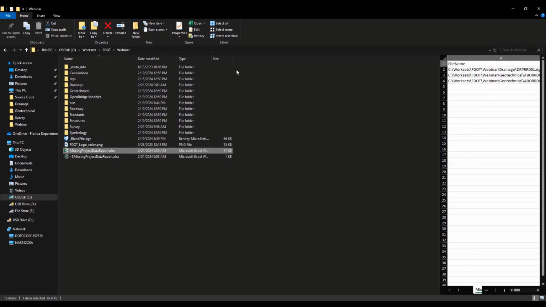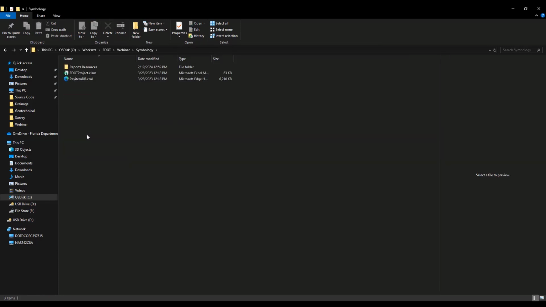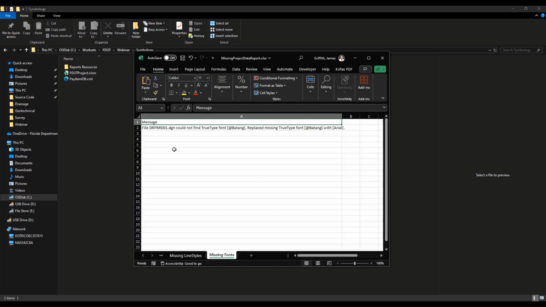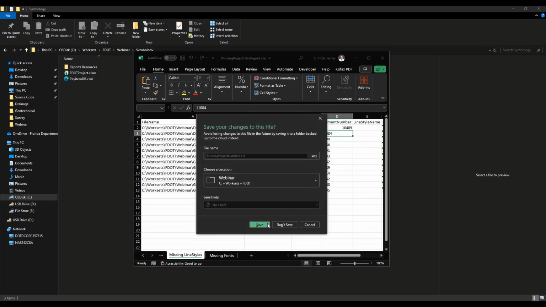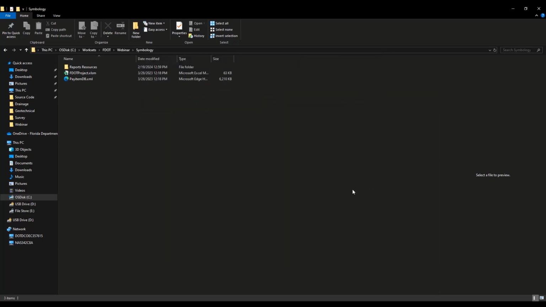Then what you can do is go back to your project folder, open the symbology folder, and you can put your missing fonts and missing line styles in there. One thing to note is that even when you add your custom fonts and custom line styles to the symbology folder, they will not be removed off of the report, so that we know what line styles and fonts need to be loaded to correctly display the project.